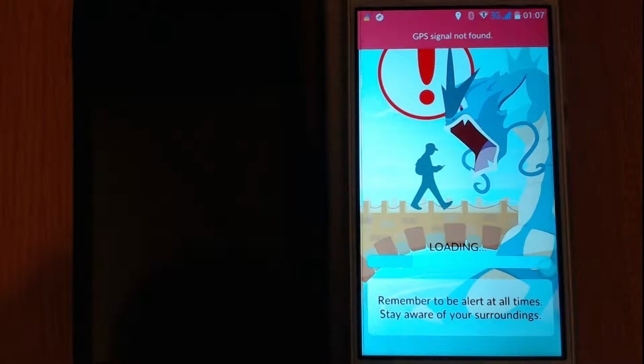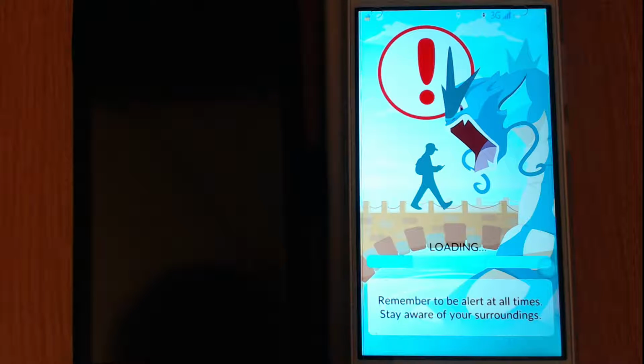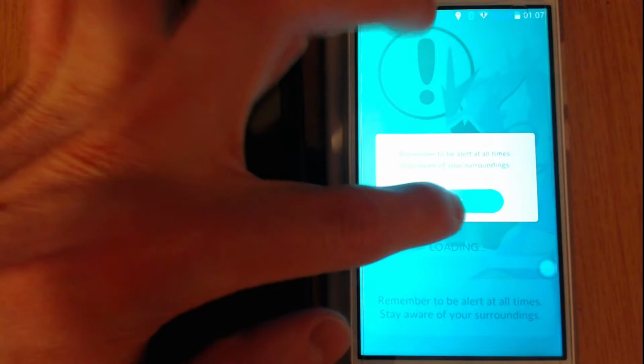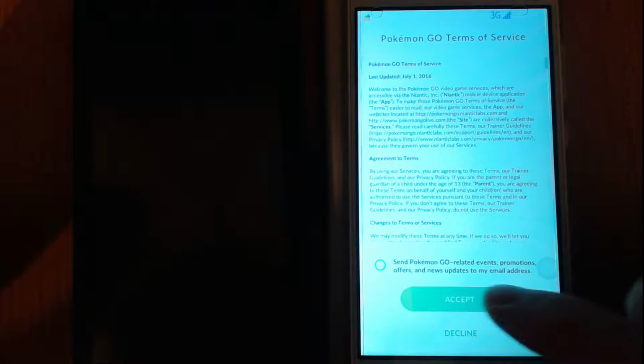GPS signal not found. It says remember to be alert at all times. Stay aware of your surroundings. Okay, now it's asking me to accept lots of terms and conditions. Awesome.